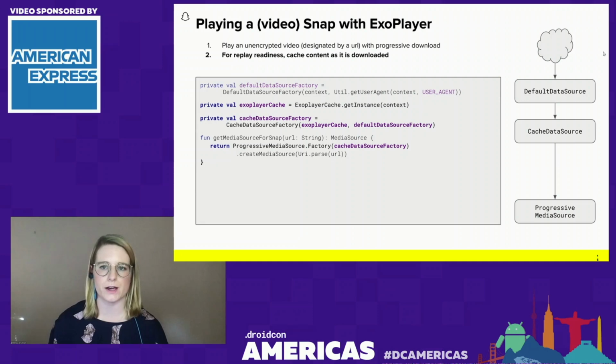This example shows how we can add disk caching to the media pipeline. First, to do this, we create an ExoPlayer cache instance. Then we create a cache data source factory using the ExoPlayer cache and the default data source factory. Now, getMediaSourceForSnap creates a progressive media source that looks for the content in the disk cache using the cache data source factory, then retrieves the content from network if necessary using the default data source factory. So a media source returned from this version of getMediaSourceForSnap is set up to use the cache and progressive download.